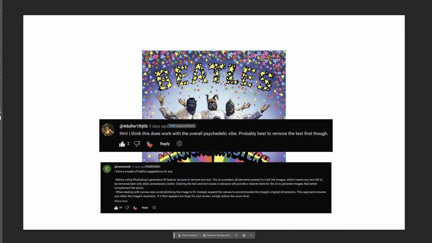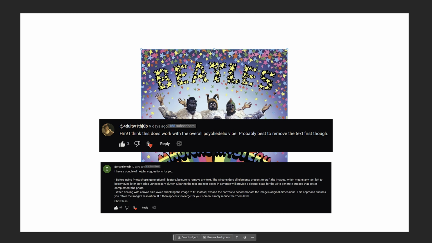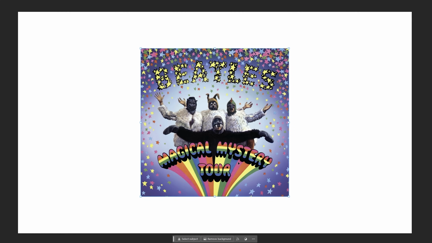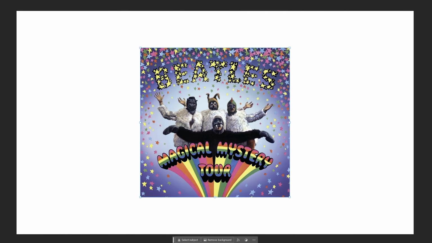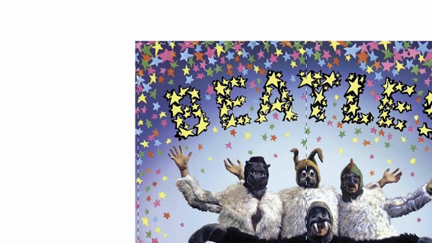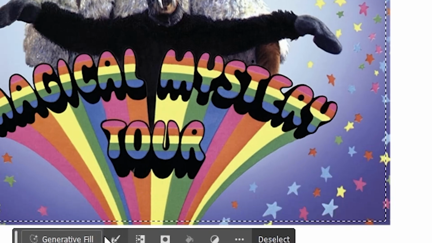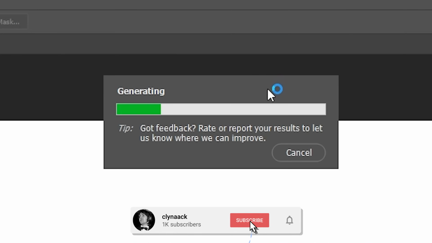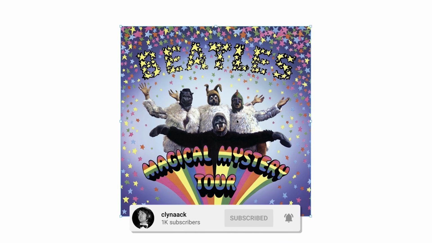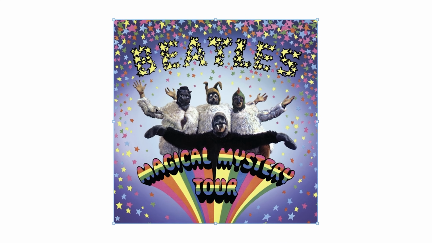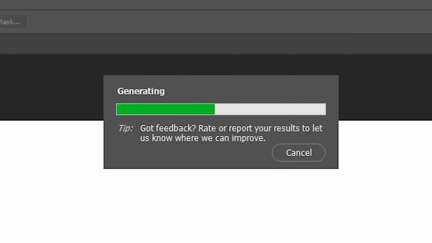But also, people said to remove the text. I'm not sure if that really works for some of them, especially this. I think I'll keep it and see how it turns out. Select like this, and then select inverse, and then generative fill, generate, and now we wait. Now, this could be a lot of things, I think. The text might throw it off a bit, but we might just get really weird, creepy writing, which is always funny.